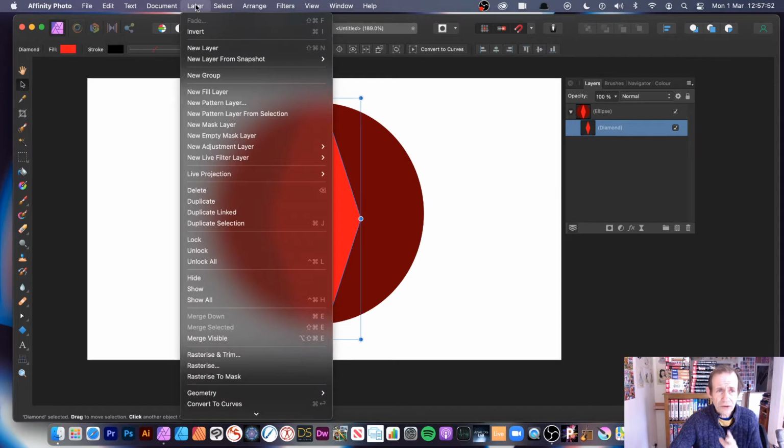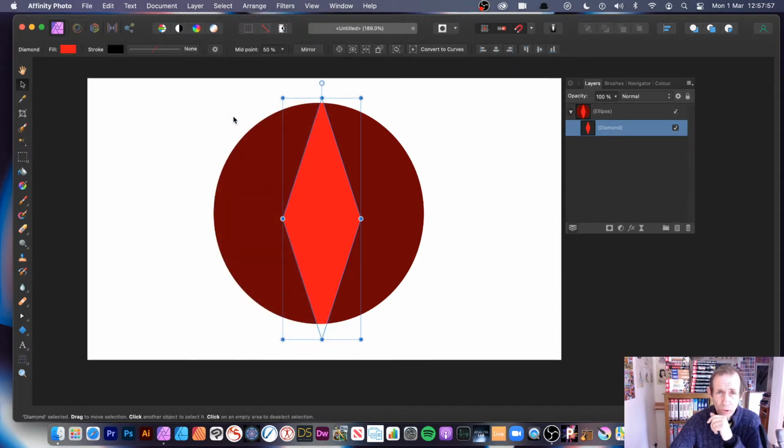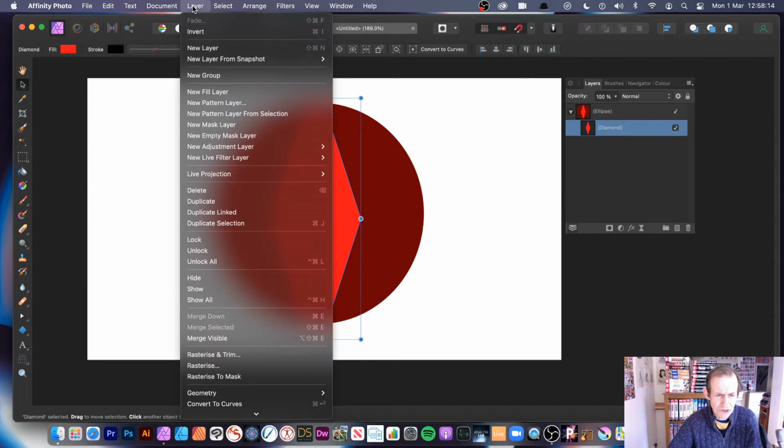What you can then do, you think, oh, I can now do pattern layer from selection. Doesn't work. Doesn't work because it needs to be a pixel layer. Can't be a vector, which is slightly annoying. Unless Affinity comes out with a sort of smart object technology, which would be brilliant. Unfortunately you have to rasterize it, which is slightly annoying. So I'm just going to go to Layer and Rasterize.